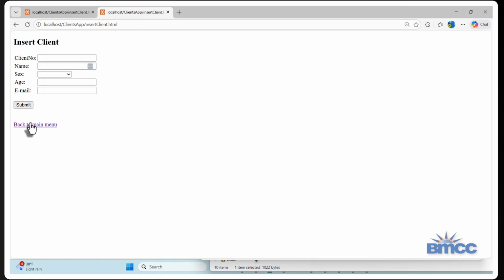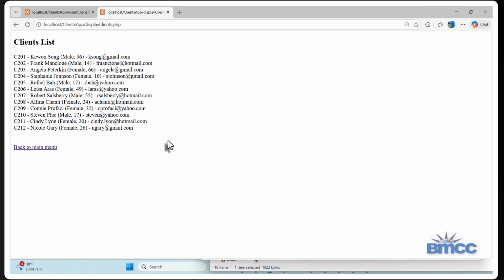Again, this is the page here, display client. Here we have just plain text. Again, it doesn't look professional. How do we make it professional? I'm going to create a table, and the first row will have the client numbers. The second row will have the client names, then the sex, age, and I'm going to align them by columns. All the names are going to be aligned, all the emails are going to be aligned. So how do we do that using an HTML table?